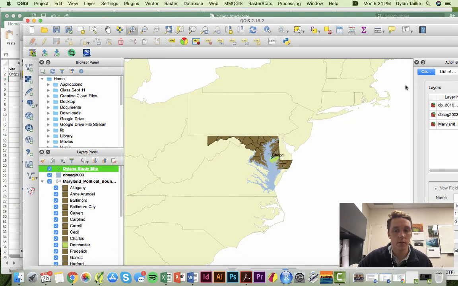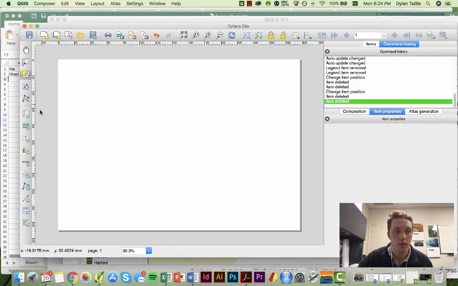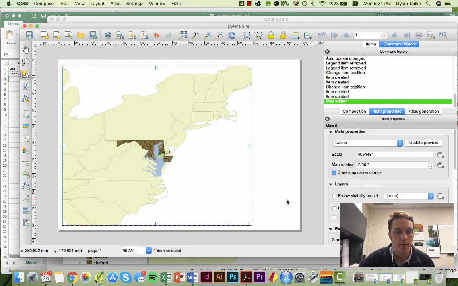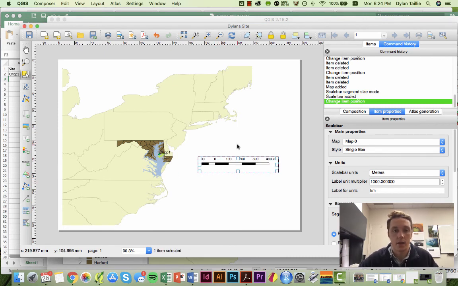So then I'll just switch back over to my composer view and draw this map. And then you have a good little locator map, and you can add some scale bars to that as well, and have the same process of exporting it as an SVG.